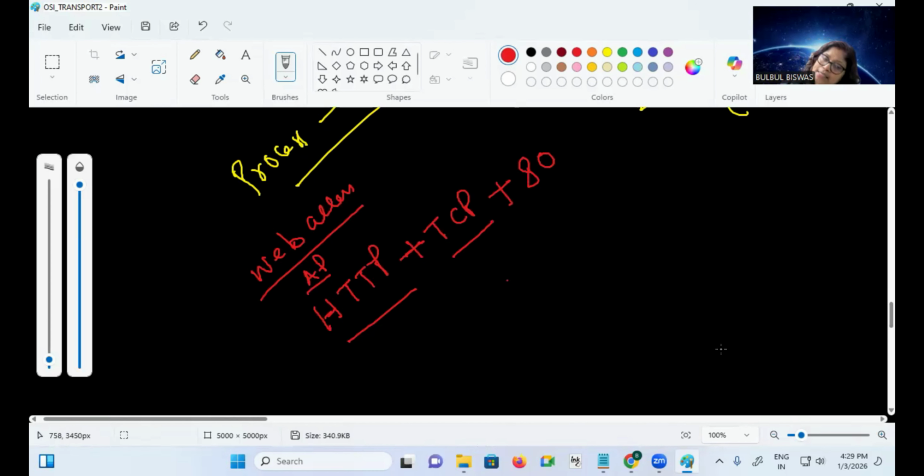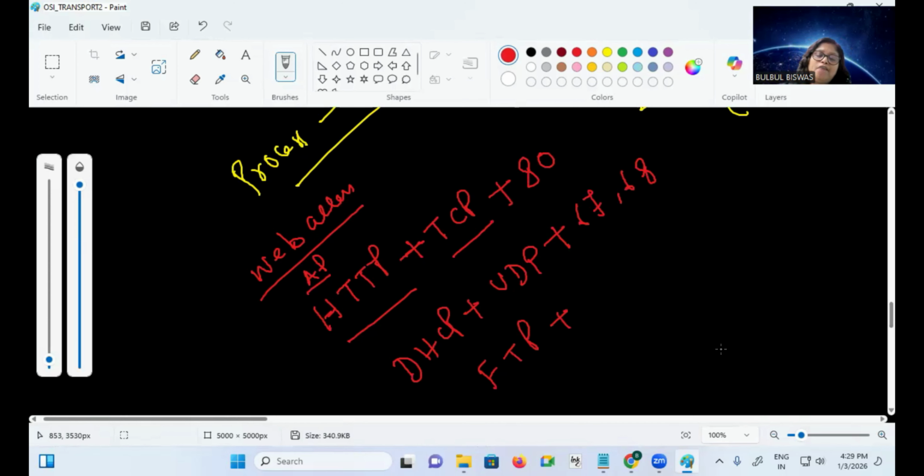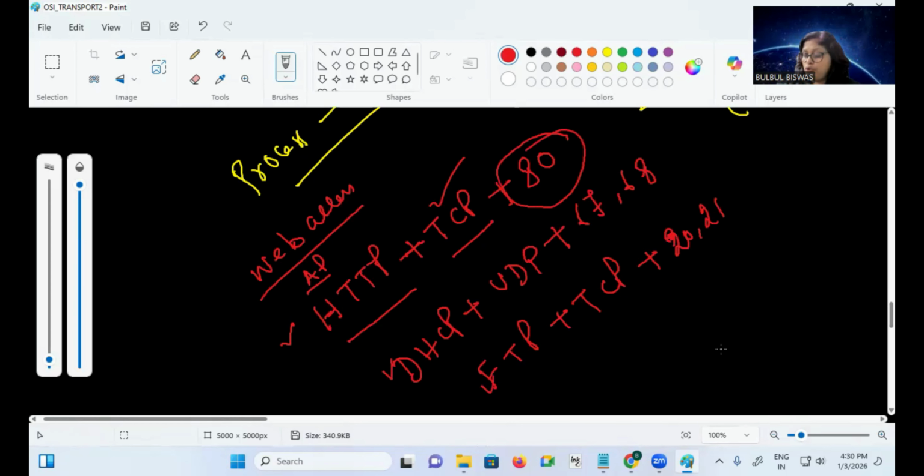Is it clear? In the same way, DHCP says I want UDP, and it takes port numbers 67 and 68. Is it clear? I want FTP. FTP is TCP based, and the port numbers are 20 and 21. So have you observed that all our application layer protocols used for services are getting connected through either TCP or UDP, and every service is uniquely identified by a port number? That is what we call the port number.